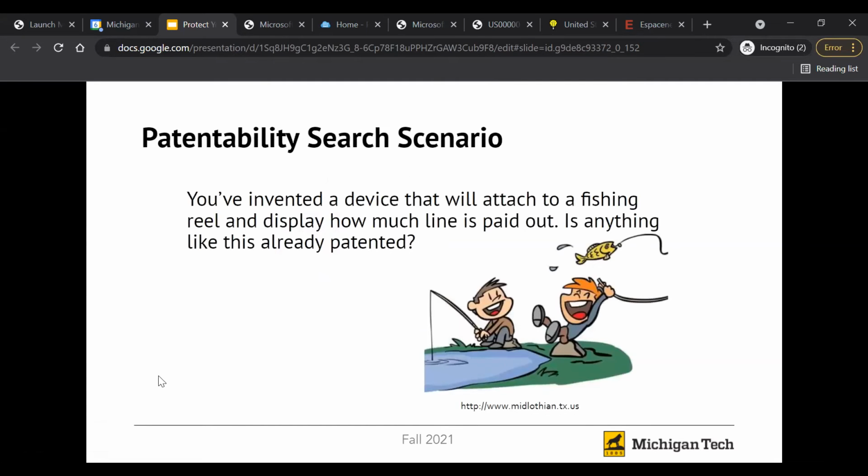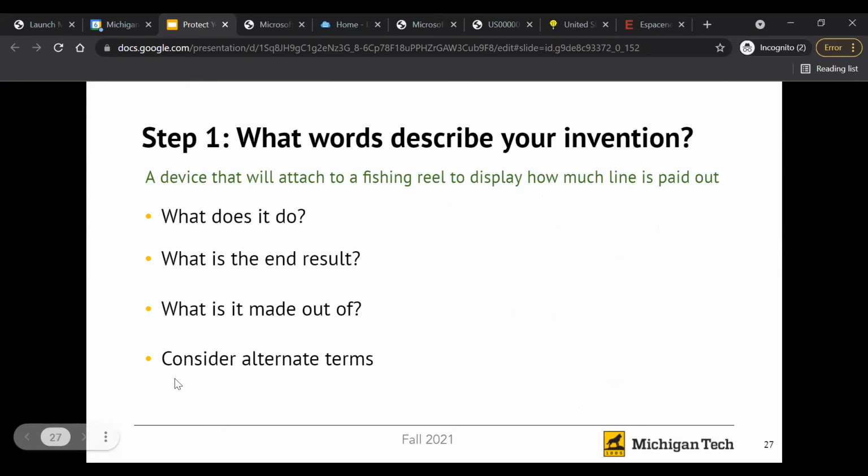So here is a scenario. We've invented a device that will attach to a fishing reel and display how much line is paid out. Is anything like this already patented? We want to make sure that our invention is novel and unique, otherwise it won't be patentable and we'd be spending a lot of money for no reason.